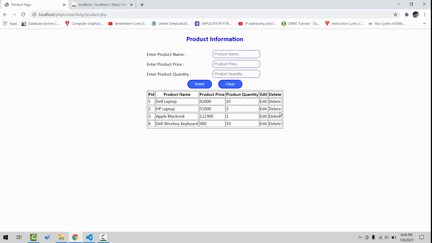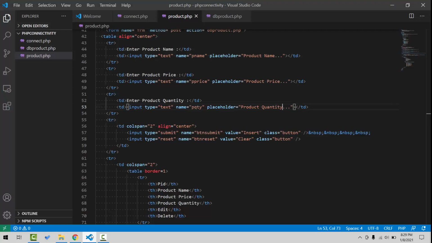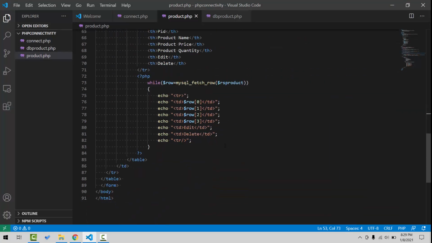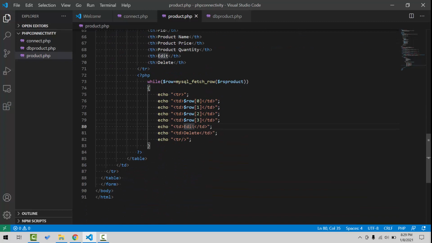Now I just want to add the code of delete. For delete, the code will be done on the primary key. So whenever I click on this delete, I will fire a query that deletes a record whose primary key is 2, product ID is 2. That's what I want to do. So now for that, let us make some changes in the table.